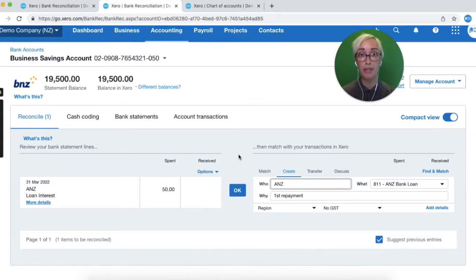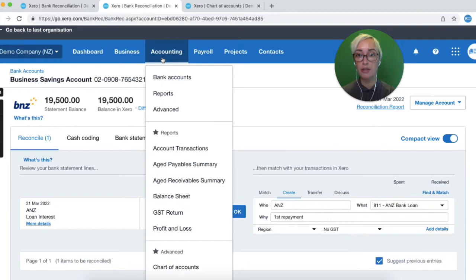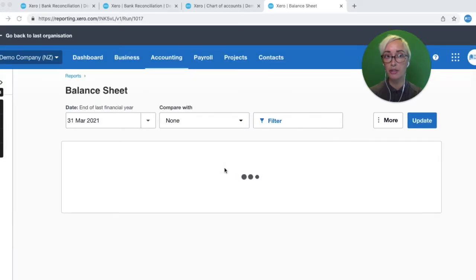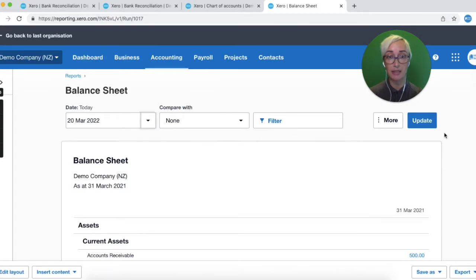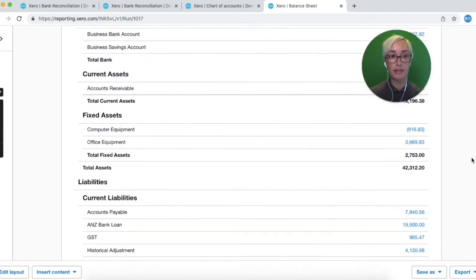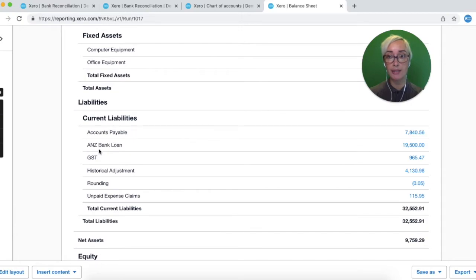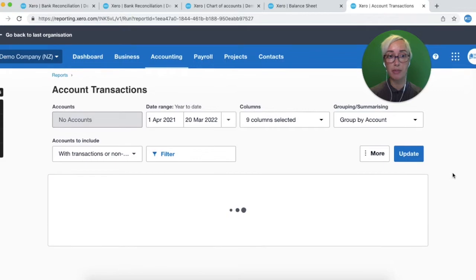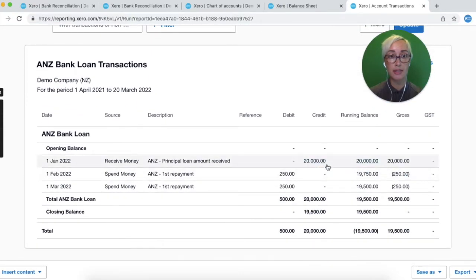And now I'm going to show you on the balance sheet how that looks. If I head to accounting and balance sheet, and then we're going to run the balance sheet as at today's date. And then if we head down to the liabilities bit, we'll see our ANZ bank loan. I'm just going to drill into this amount. And here you'll be able to see everything in practice. So we've got the $20,000 principal, and then we have the two repayments that I've made, which is reducing the liability amount down to $19,500.